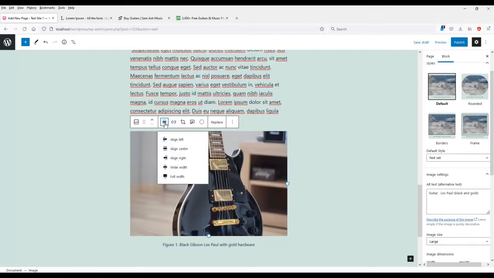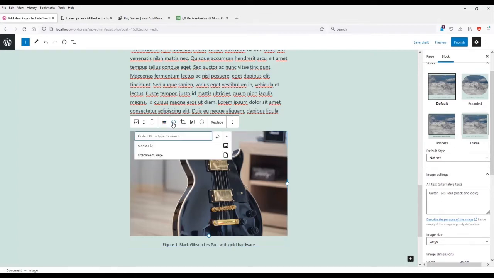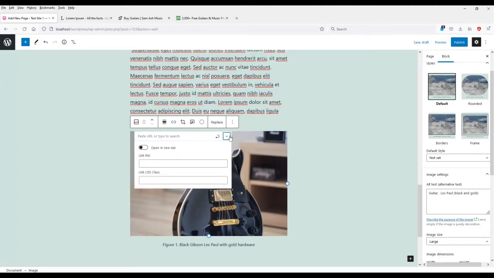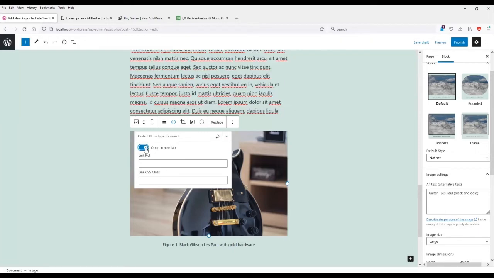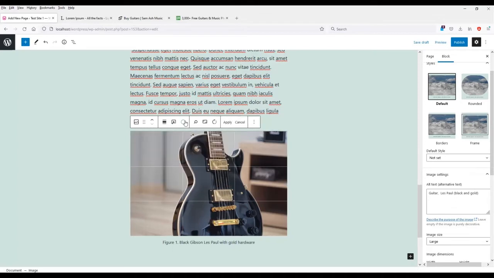So for instance, you can change the alignment. You can make the image into a link that goes to another page by copying and pasting a URL into the text box here. Click the drop arrow for more options. The link rel value is something that I don't really use. You can go to W3 Schools at the link on the screen to learn more about the values that you can add here. If you're linking to anything outside of your website, then I recommend using the Open in a New Tab option.